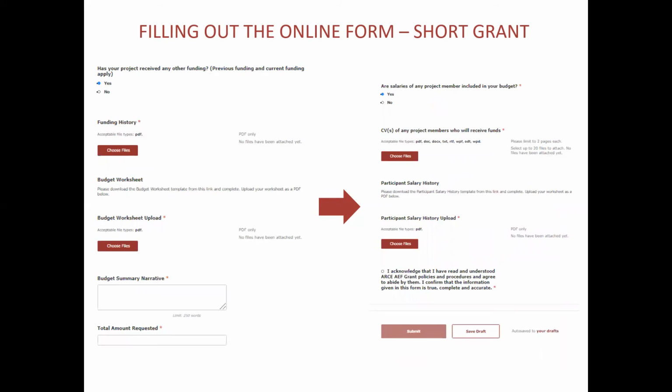The next question you'll find on the form is, has your project received any other funding? Previous funding and current funding apply. If you select yes, this section here of funding history will drop down, and you'll need to provide this document, which was mentioned earlier in the list. If you select no, this whole section will not appear for you, and you can proceed with the remainder of the form.